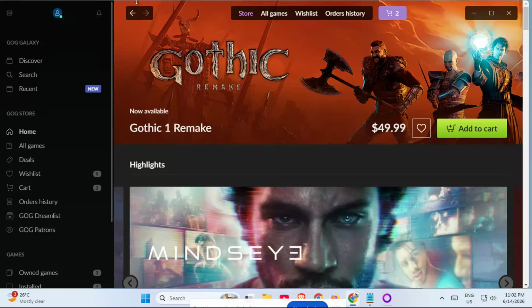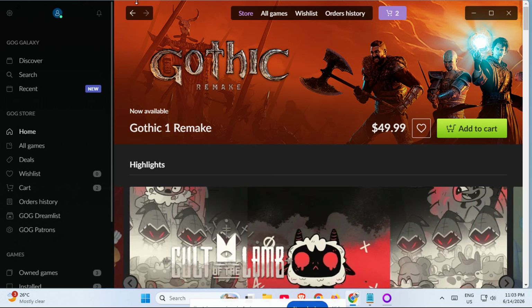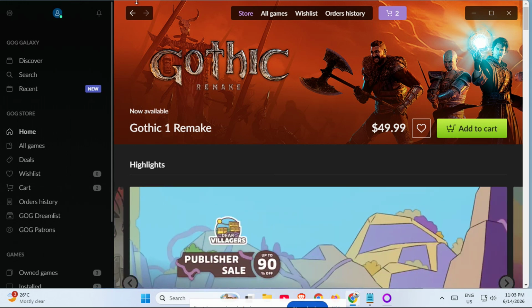In this video, I'm going to show you how to access the GOG Patrons page quickly and easily using the GOG app. This is a simple tutorial, but if you're new to the app, it can still be helpful to know exactly where to look so you don't waste time searching through menus.